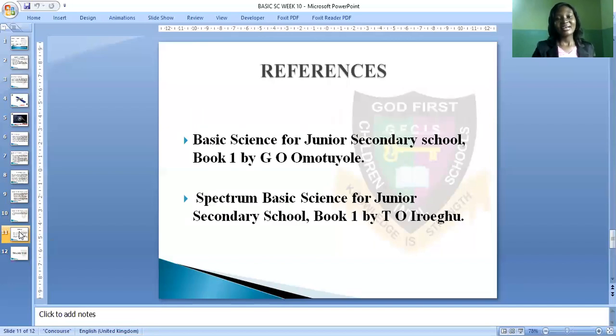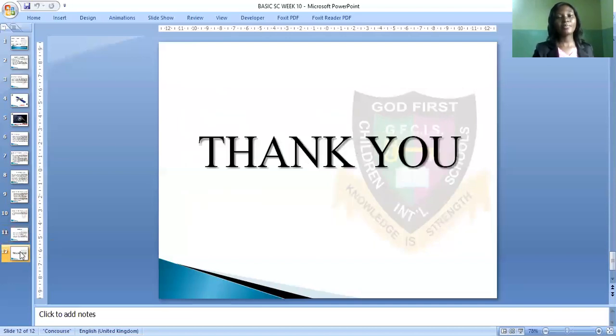Yes, you can get more information on this topic from these textbooks: Basic Science for Junior Secondary School, Book 1, and Spectrum Basic Science for Junior Secondary School, Book 1. Get more information about this from them.